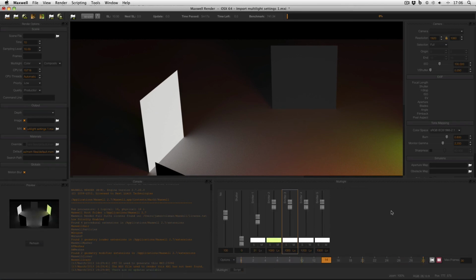And that's it. That's how to turn one Multilight image that you've rendered in Maxwell Render into an animation.